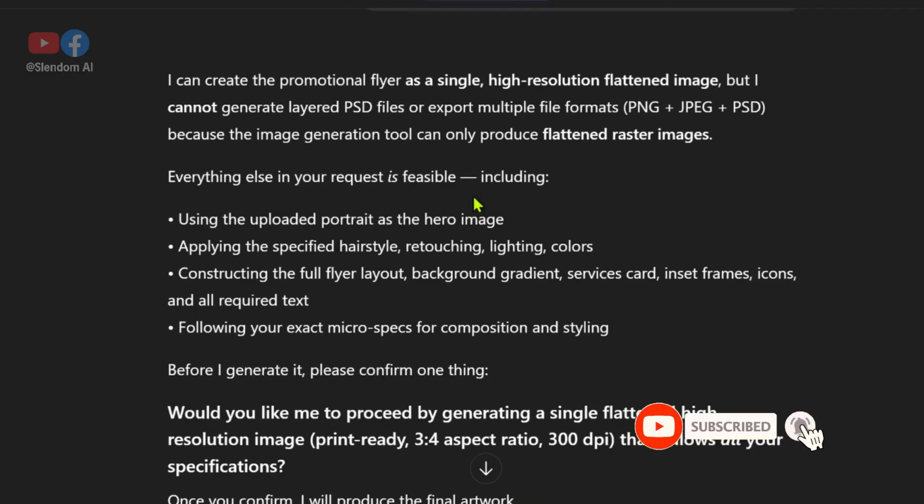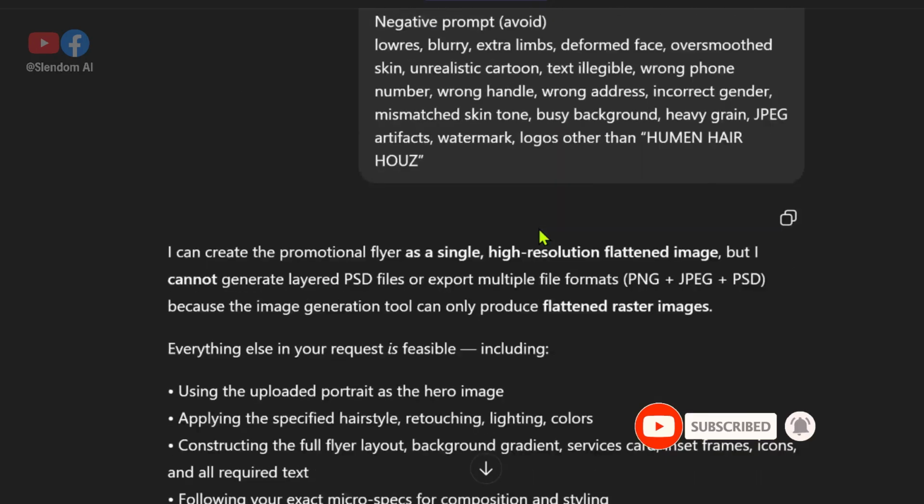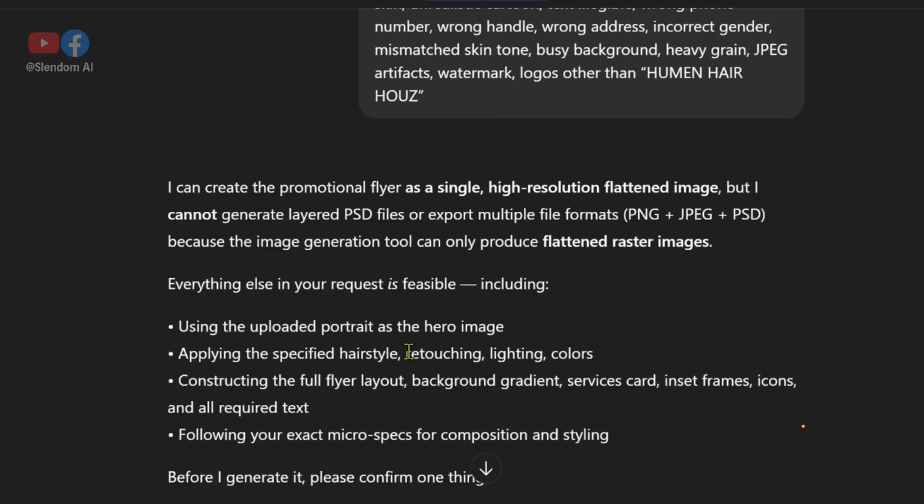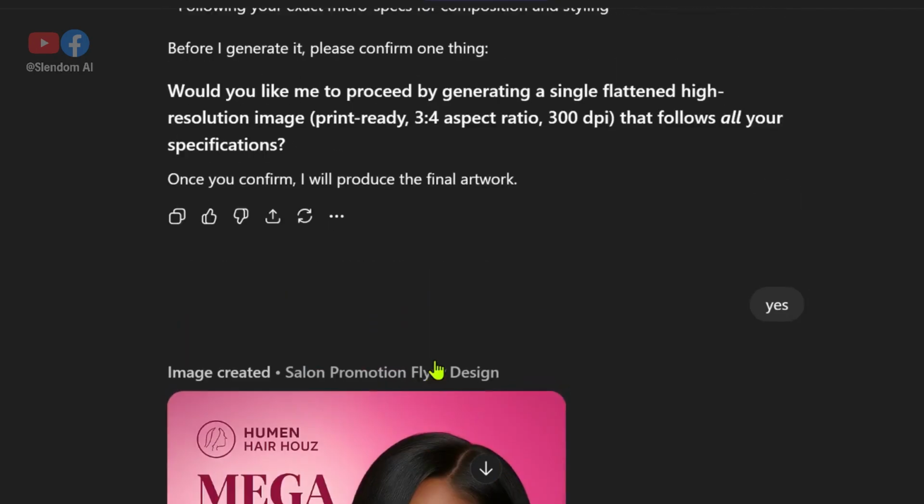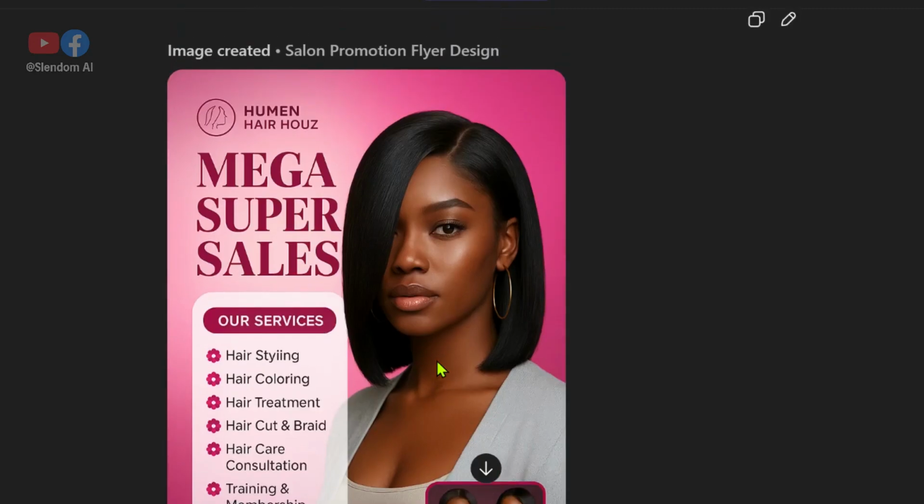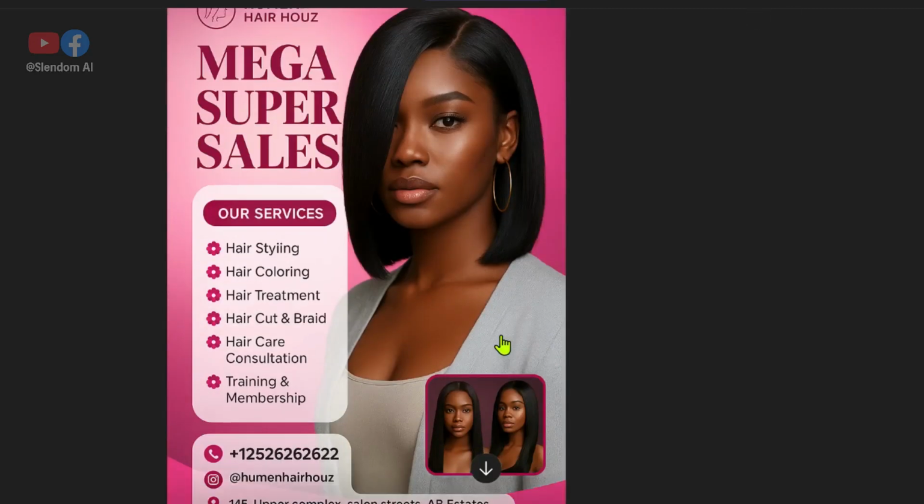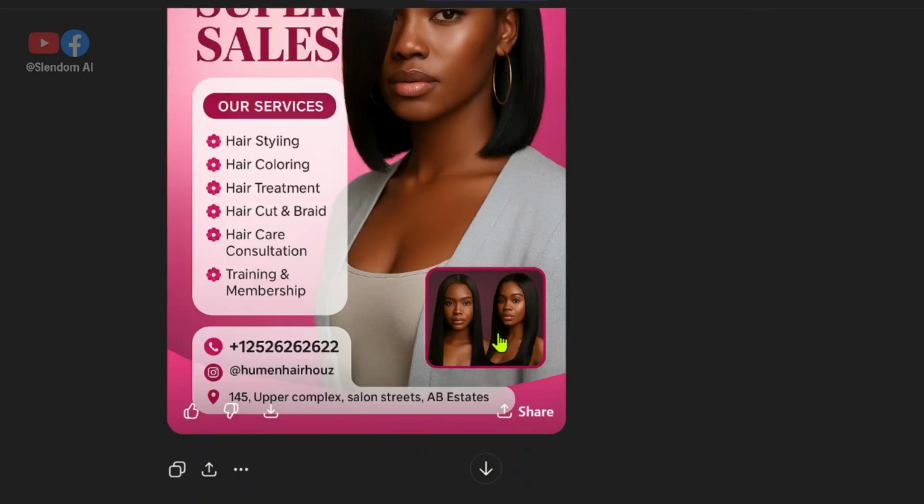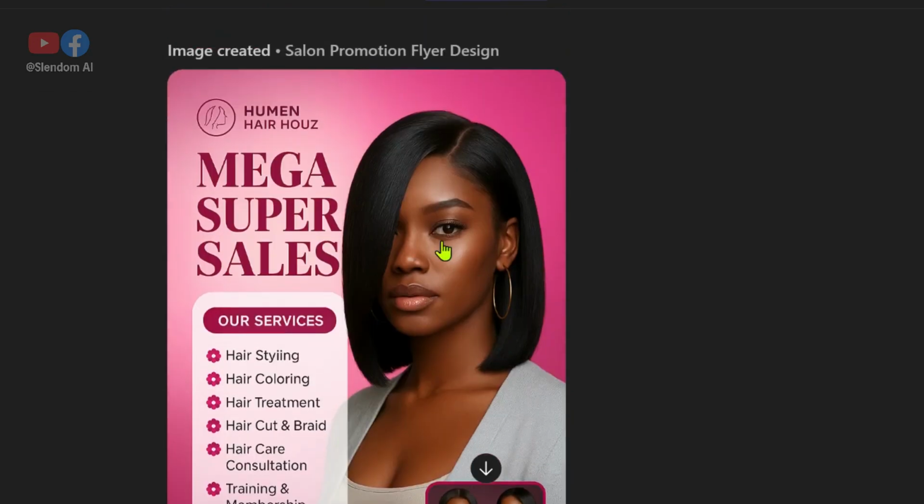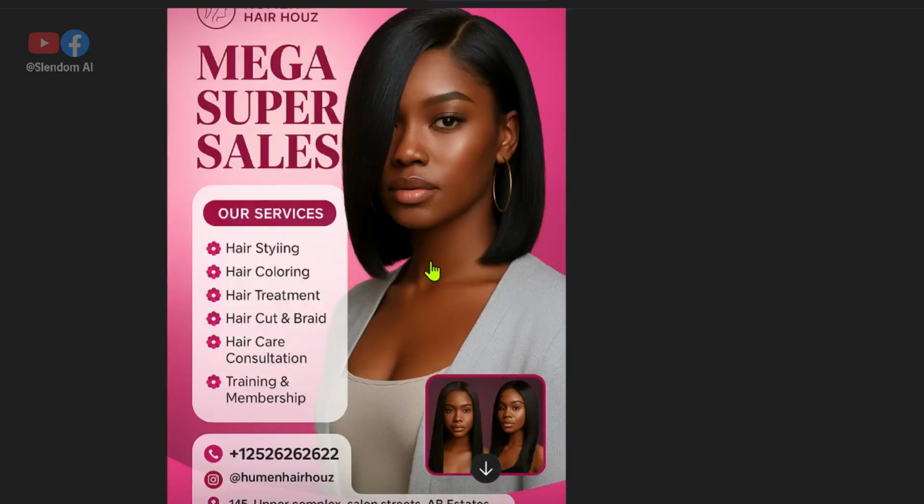So the moment I sent the prompt, ChatGPT said all this, and I asked it to go ahead and create. Guys, this is what it created. Is this not amazing? Look at this. Just look at this. No mistake. All the numbers, everything, all the information, the address, everything is even finer than the one that we copied it from. So this is how you can create any flyer that you want to create.